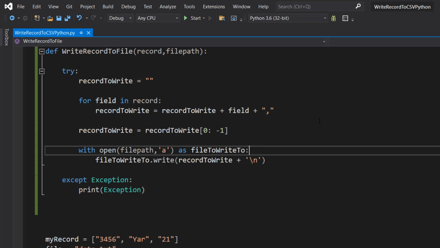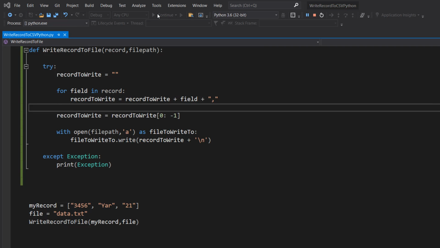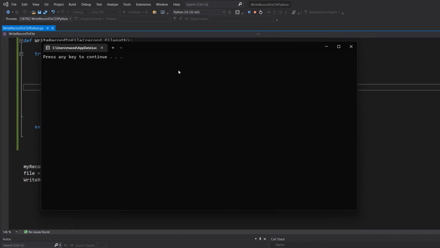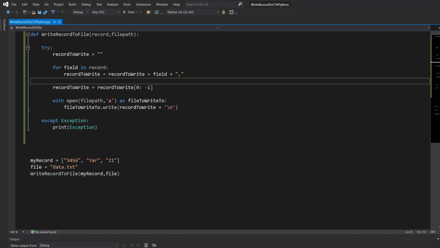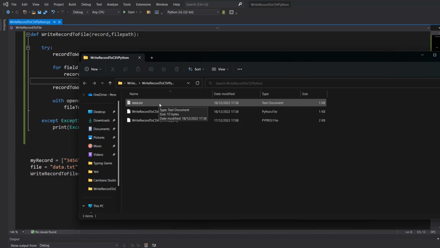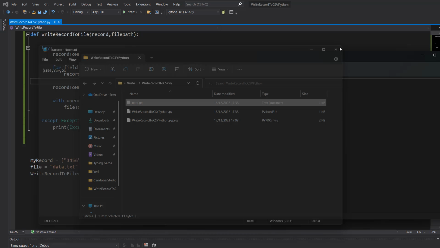And that's it for this tutorial, so we're going to hit Ctrl S to save our work and hit play. Nothing bad seemed to happen there, that's good. So let's check out the file. As you can see, data.txt has now emerged. We double click on it, and it added the record on a line.